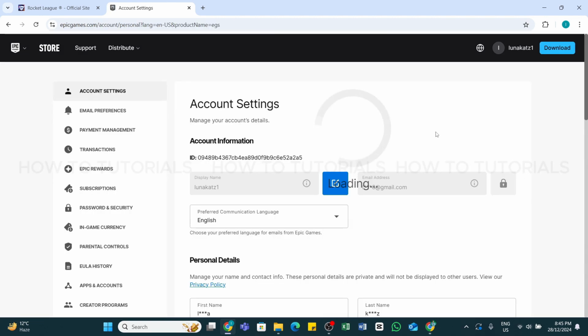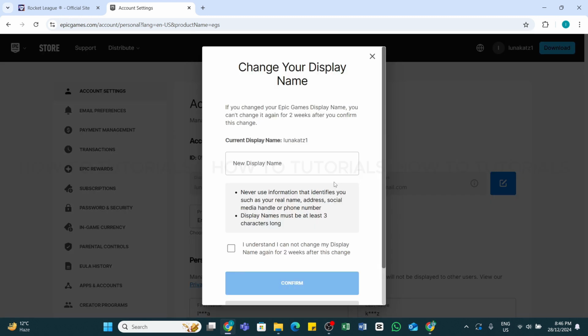In this page, make sure you select this account settings from the left side. Once you have done that, now in this account settings section, you will need to locate this display name option. At the right side, you will be able to see the pencil icon. Click on this pencil icon and then this pop-up will appear.